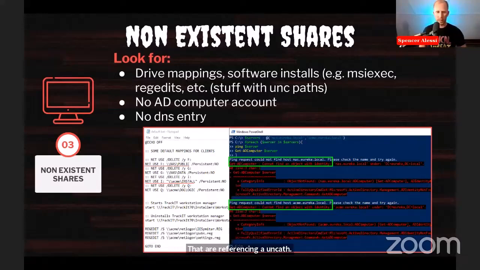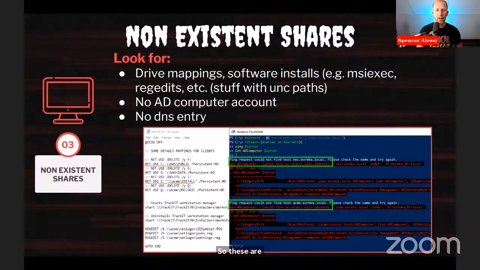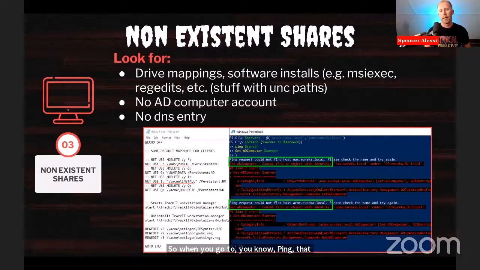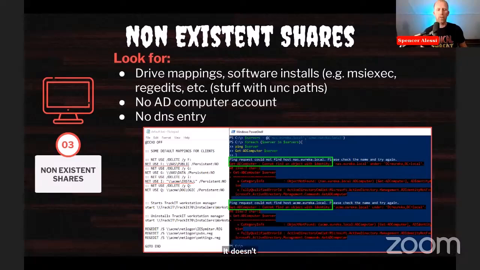That share might also not exist. So these are UNC paths, right? With servers or shares that don't exist. So when you go to ping that server or you go to look it up in Active Directory, it doesn't exist. So the things to look for are these UNC paths in logon scripts where these servers or shares don't exist. So there's no AD account, there's no DNS entry, and those are the things to look for when it comes to these non-existent shares.